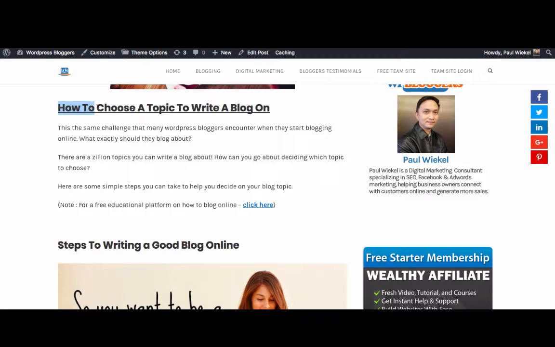So: how to choose a topic to write a blog on. In this case, I've expanded my keyword from just "blog" to "write a blog," and this is called a longer tail keyword. You could have even longer tail keywords like "write a blog to make money online." That's a longer tail keyword.